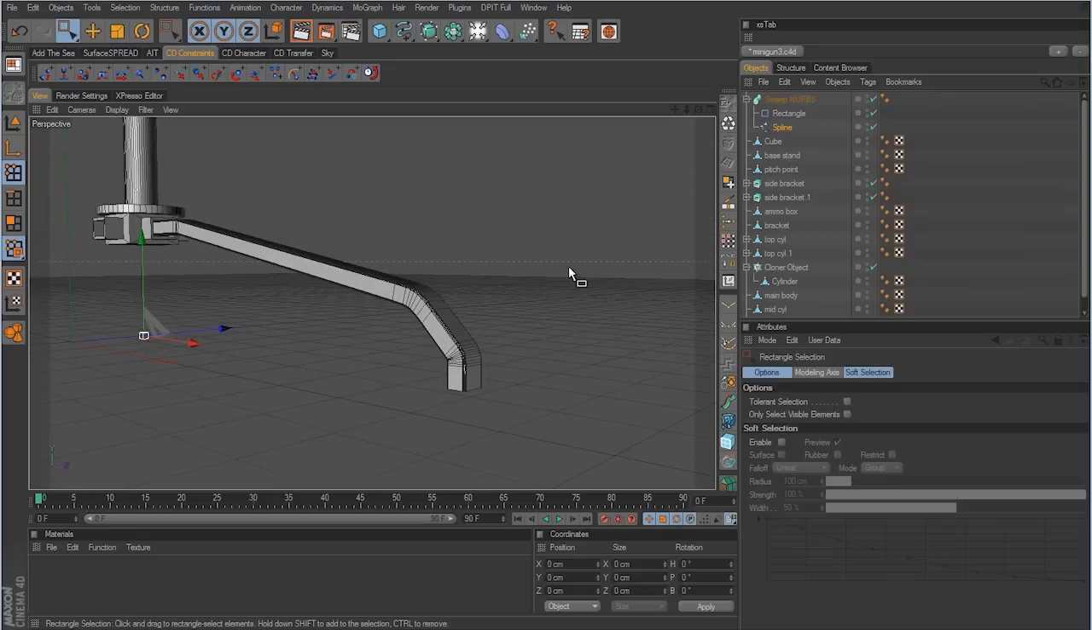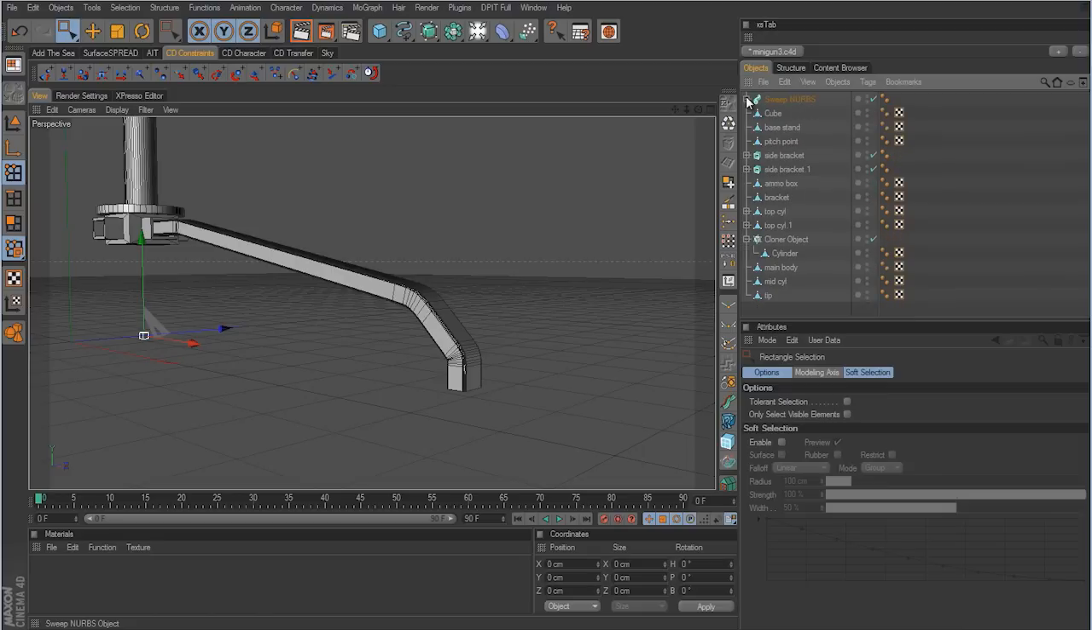Alright, so there's our leg. So we're just going to quickly build a base for this. One thing we could do is make the sweep NURB editable and then make some extrusions along the base here. Or you could take a cube, or a cylinder or whatever. In this case, we're just going to use a cylinder and place it over here on the end of the base.